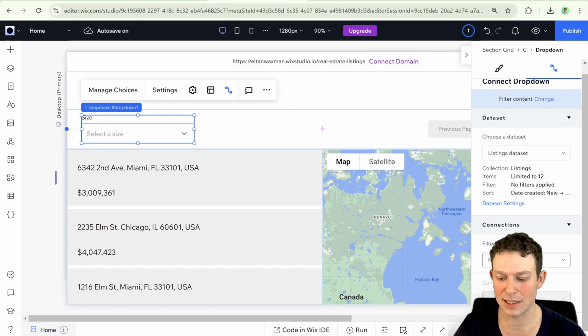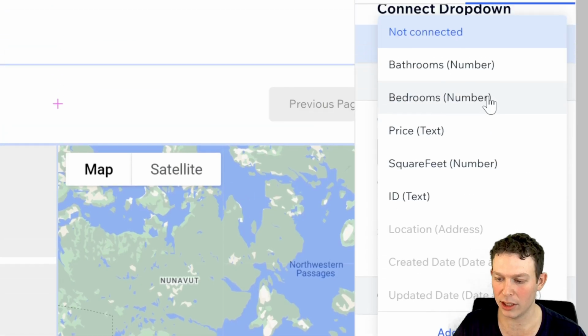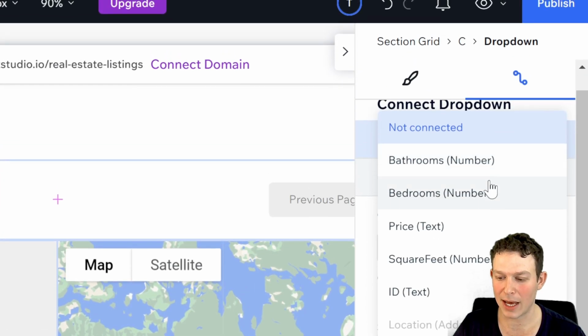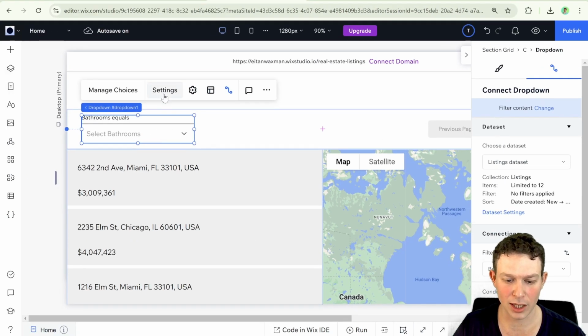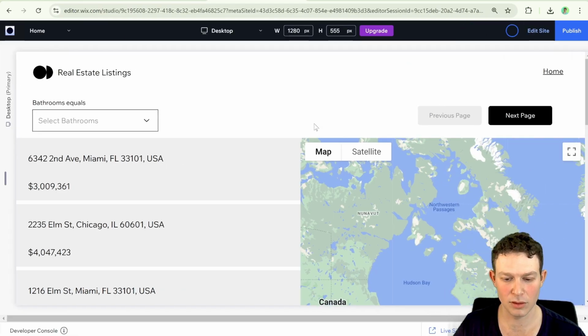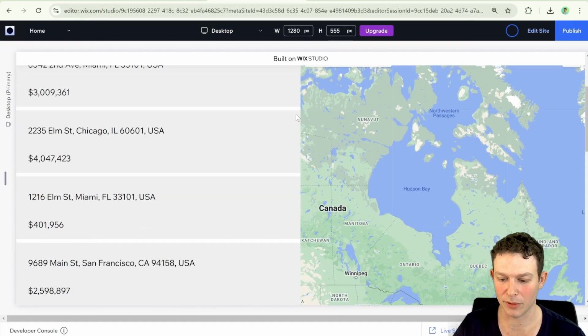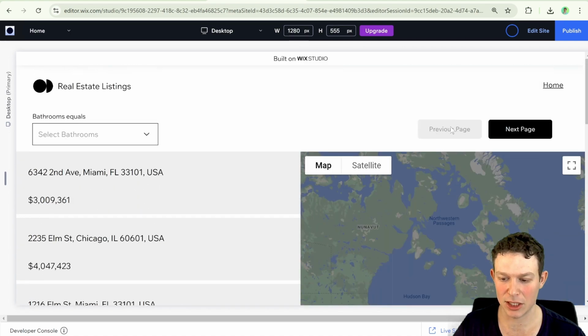And let's take a look and see which fields we can use as the filter. We can see that we have the bathrooms, bedrooms, price, square feet, ID, etc. If I was, for example, to pick bathrooms, then this drop down, okay, if we go into preview mode, there we are. Okay, so we're in preview mode. And let's first check out the next page, previous page.